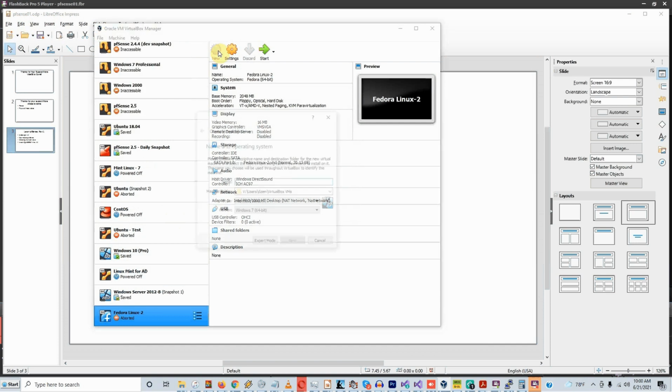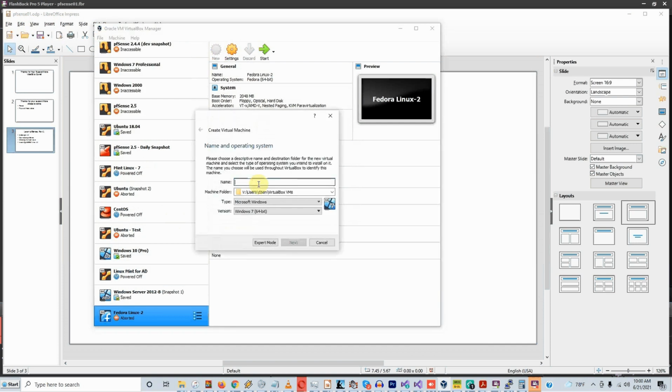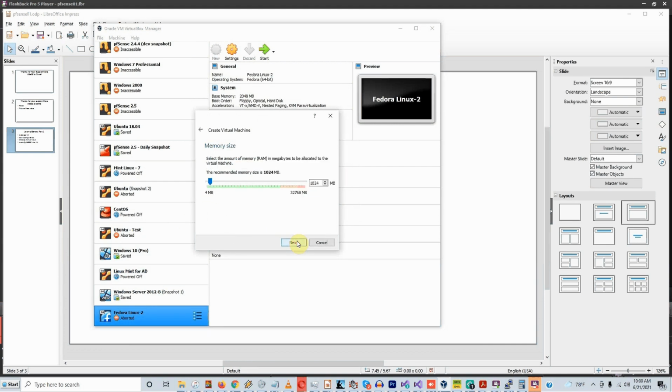So I'm going to create a virtual machine. I'm going to click on New. The name is going to be pfSense latest version. The type is going to be BSD, since pfSense is a variant of BSD. It's going to be 64-bit. So I'm going to use that. I'm going to click on Next.